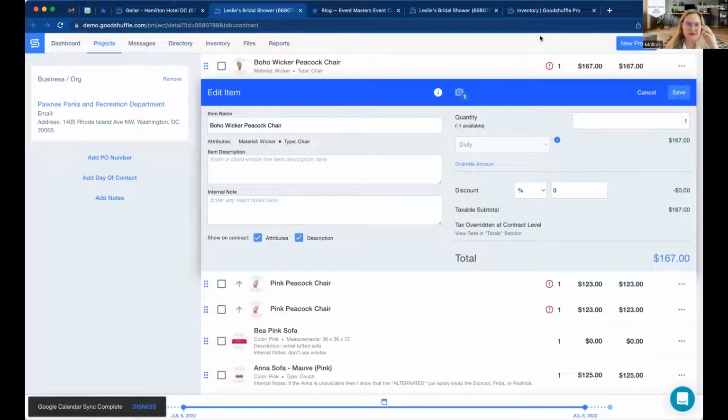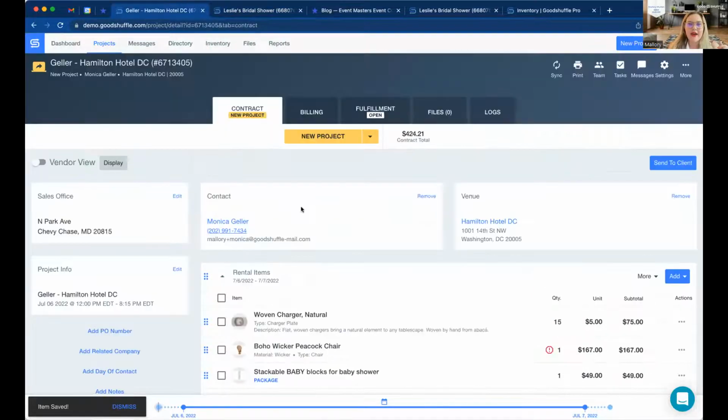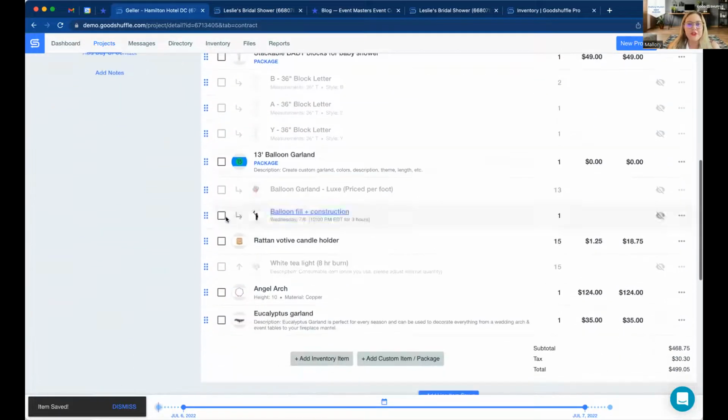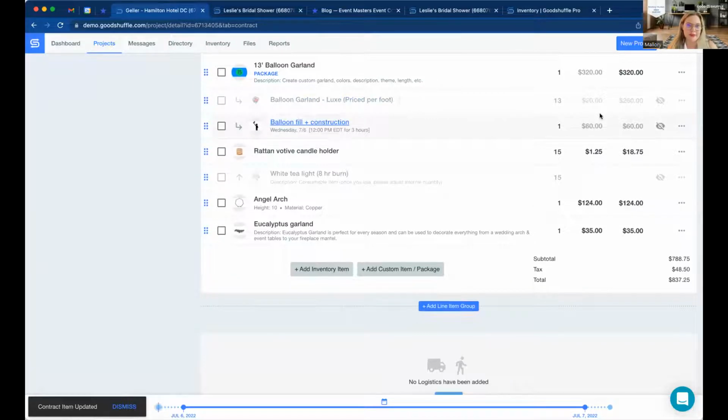Cool. So now that I have all of this situated with Leslie's contract, let's hop back into Monica's event where I'm going in and perfecting the final details before sending this off to her. Now, let's say I have a chat with Monica. She wants a 13-foot garland, and we ultimately decide that she wants us to customize this, that we're going to add some additional flair to her garland, and so the cost may change.